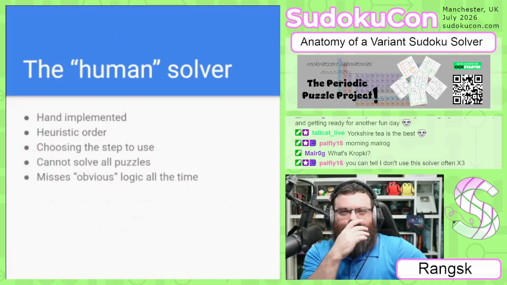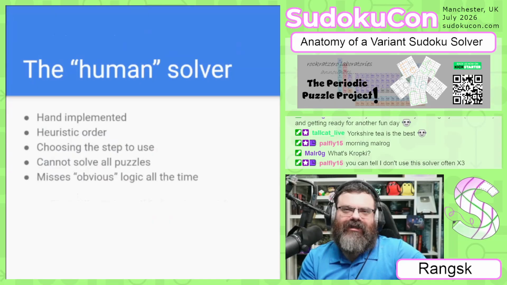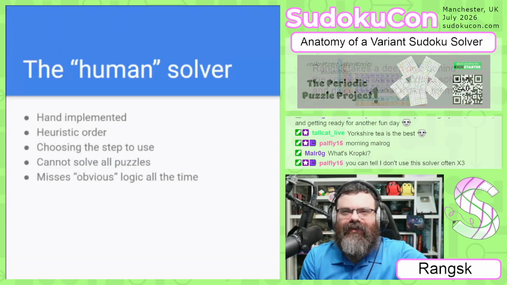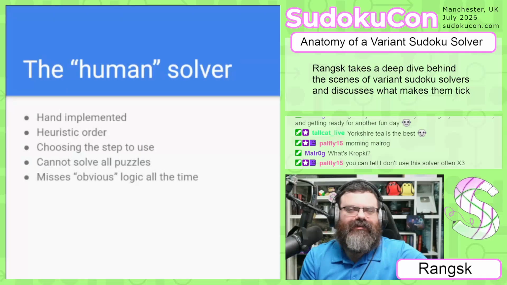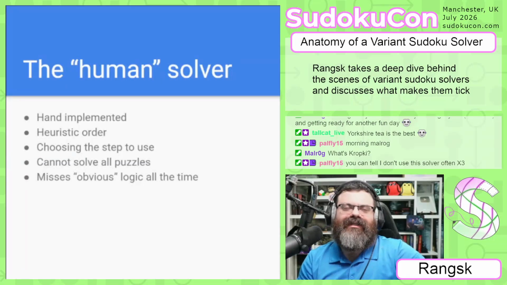Alrighty. So I'm not going to focus too much on the human solver because honestly, I find it less interesting. But I do want to talk about why it's less interesting and how it gets implemented and the huge struggles that are a part of it. So this is the only slide for the human solver. I call it the logical solver within the code base.